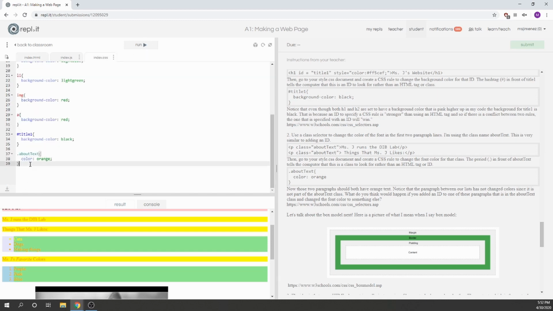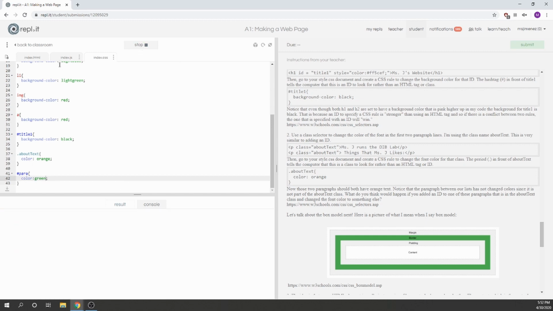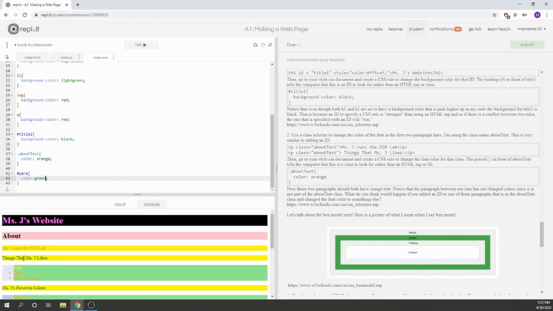And then I'll go over here and I'll say, okay, for para, I want my font color to be green. And you can see that, because an ID is more specific than a class, it does turn green. And that's really important to understand the priority of how things work in CSS. It's that cascading part of the cascading style sheets that we talked about last time.